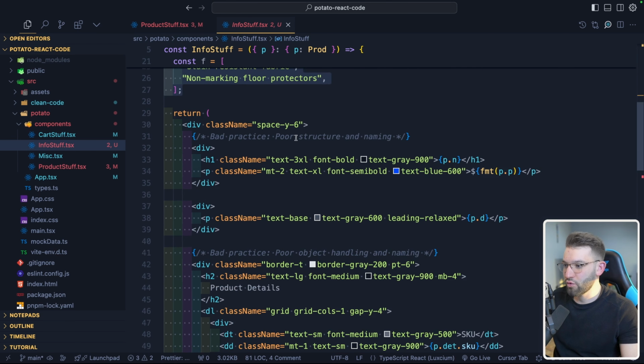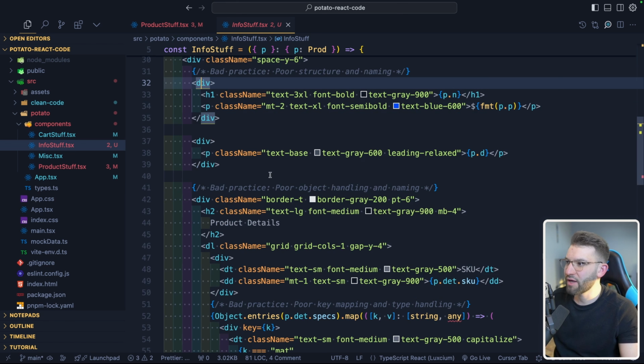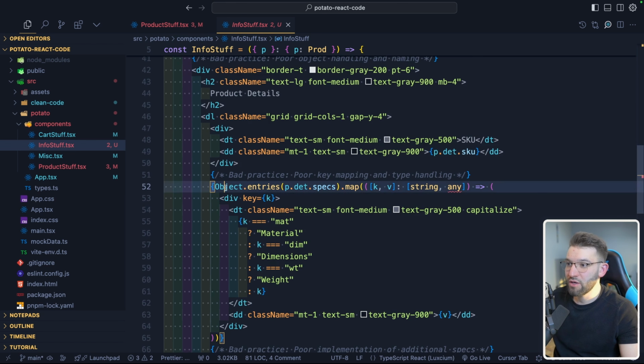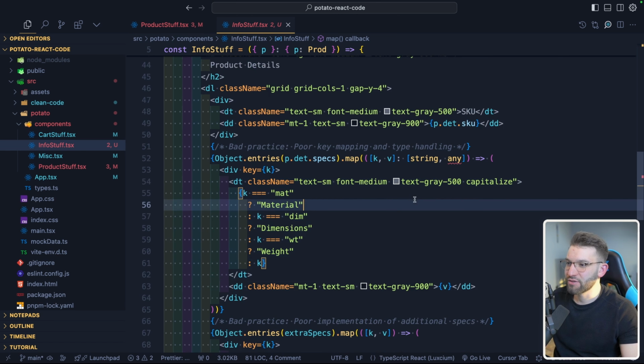If we go back or scroll down a little bit in here. So far so good. It's not really that bad, besides the naming convention in here. If we look into here, we're doing Object.entries and we're using any in here for the type. So I think that's bad. Also, I don't know what this one is doing. I don't exactly understand what it's doing.